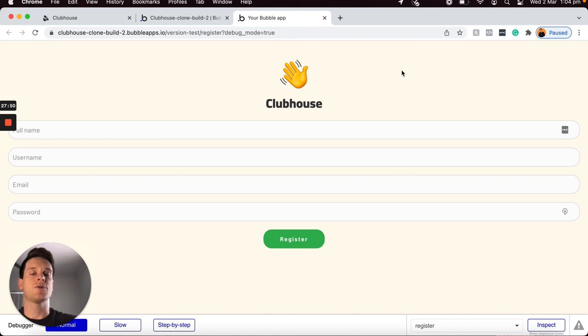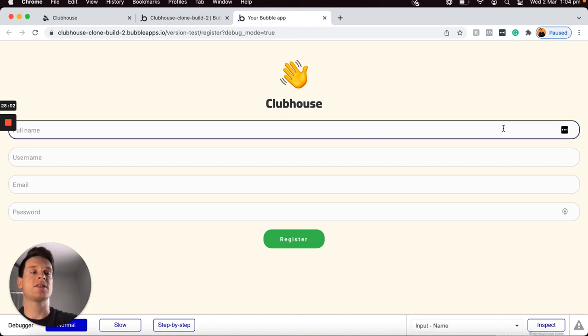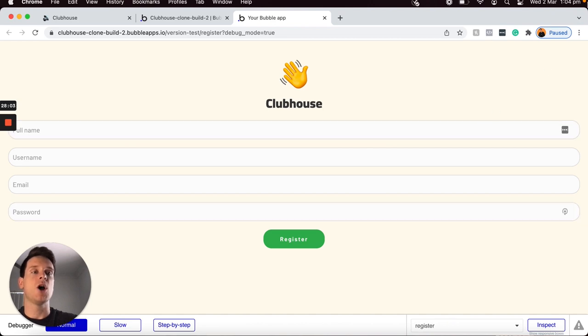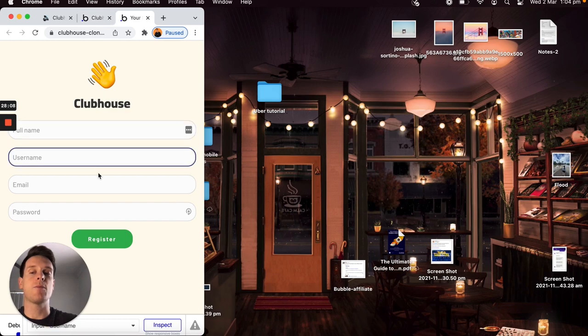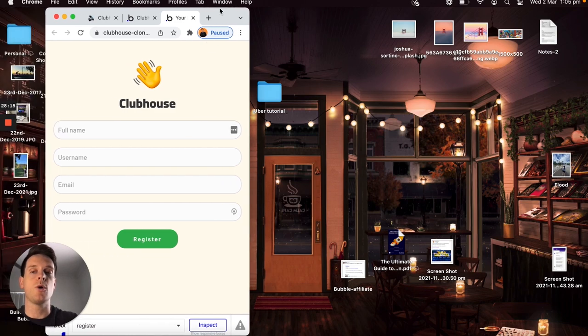Over on my user registration page, what you'll see here is that because I'm viewing this on a full width browser on desktop, the input fields have scaled across the full width of my page. Of course, if I was to scale this down to be a size of a mobile device, you'll see that all of those input fields are fully responsive, so they will respond accordingly.